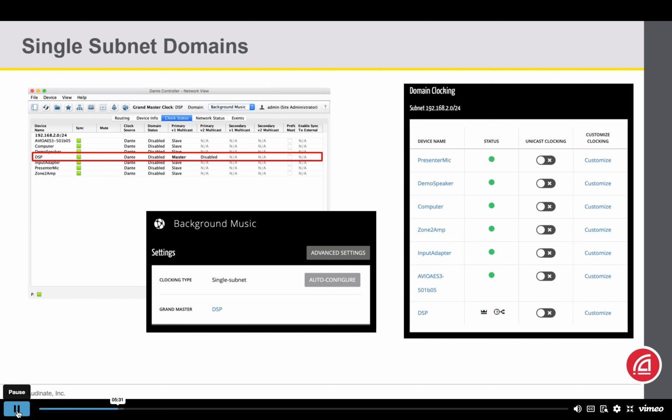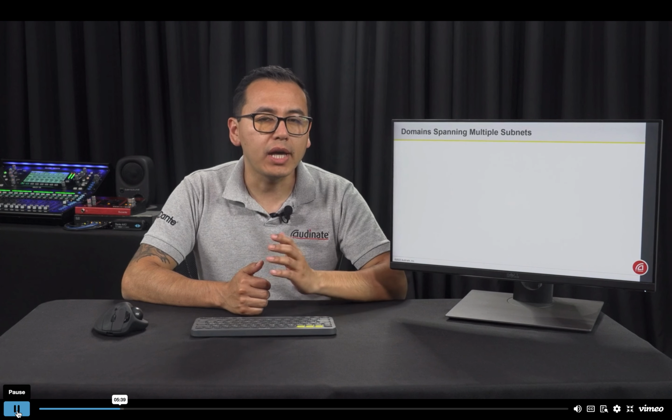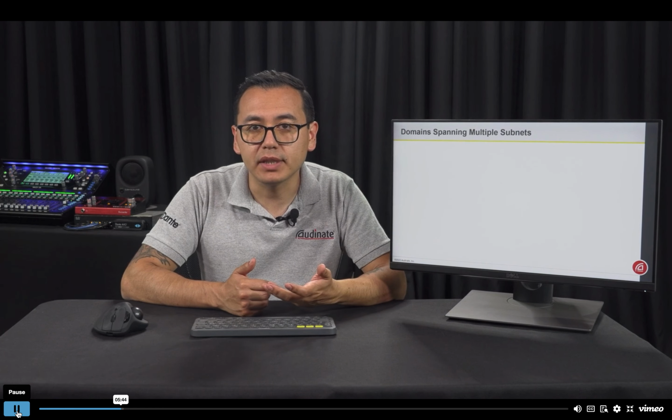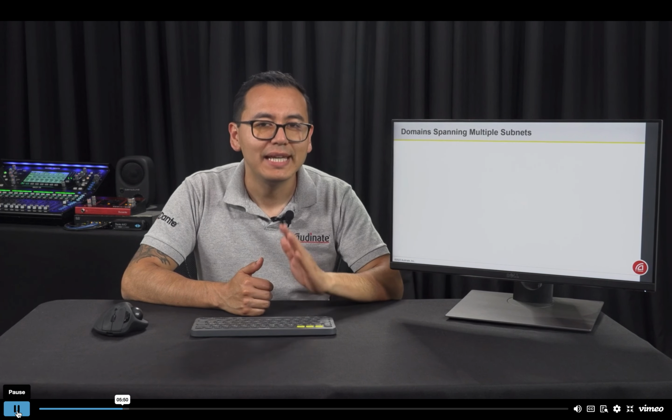When the devices are in clock sync, we will see green dots next to each device in the status column. Always a good sign when we see green. Okay, so what happens when we create domains that span multiple subnets? As we can imagine, this setup is slightly more complex, but nothing to worry about. DDM simplifies all of this for you.